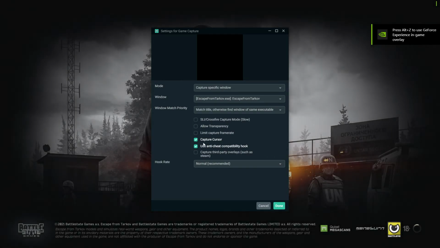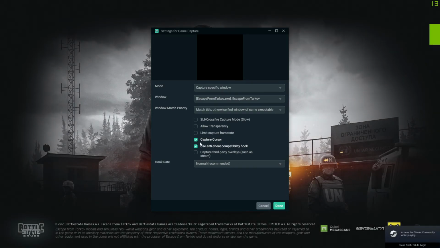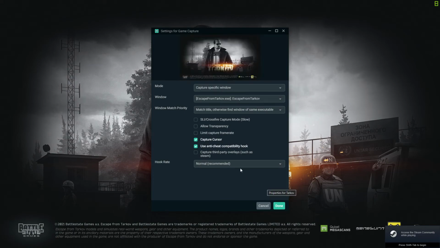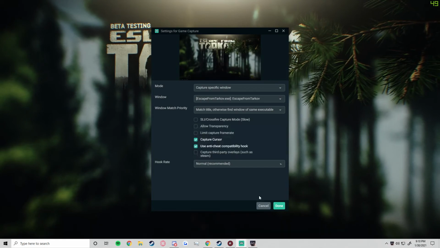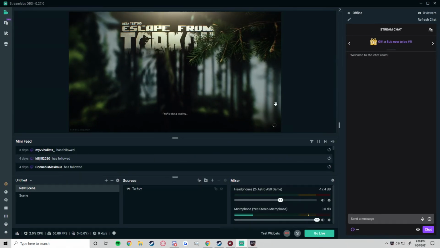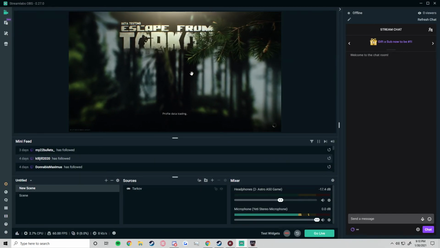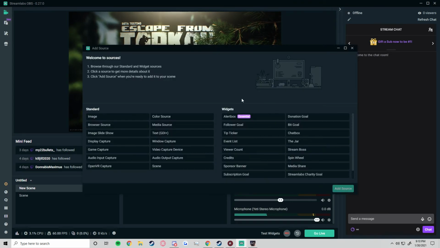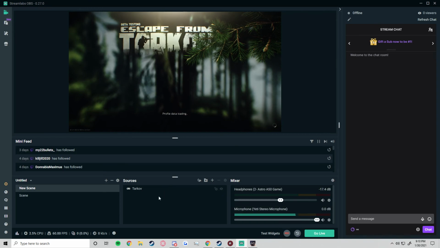All this stuff down here, I don't really mess with that much. I want it to capture my cursor, so I leave that on. But all the other stuff, you don't really have to worry about too much. Hook rate, I set to normal. Then we're going to click done. And as you see here, Escape from Tarkov is recording, and it is here. If you want to add other stuff like follower goals and alert boxes and all this other stuff, you can mess with it. I'll actually do tutorials on most of these things later on if you guys want. But we're just going to go simple, bare bones, and stick with gameplay here.